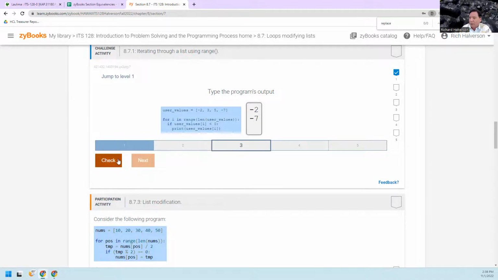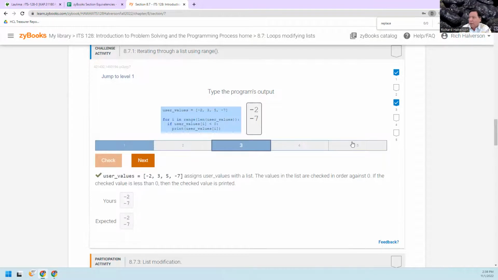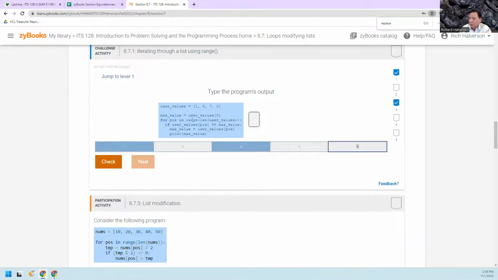Let's do the last one. Ooh, this one's clever. Okay, so max value. We're going to look for the max value. For each position, if the value at that position is greater than the max value, then make that value be the new max value. And then in the end, print out the max value.